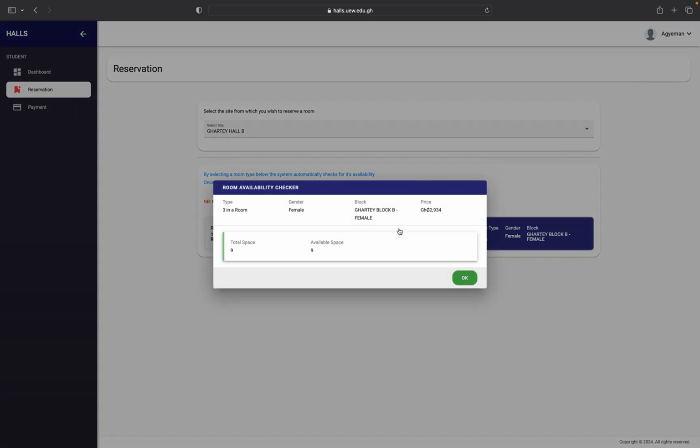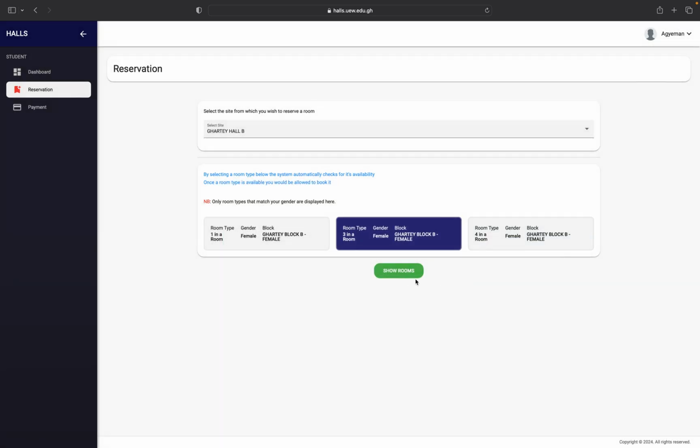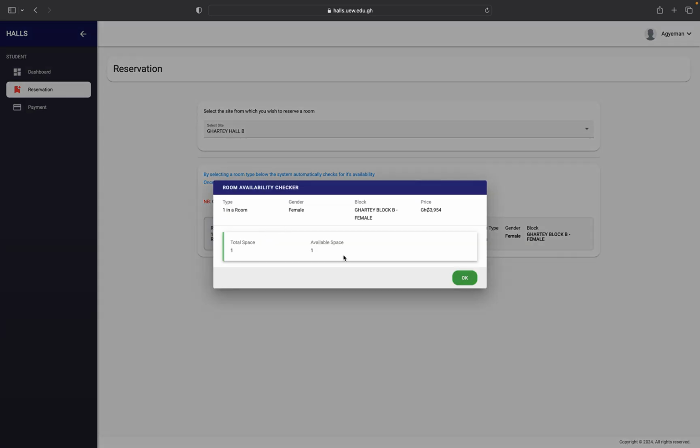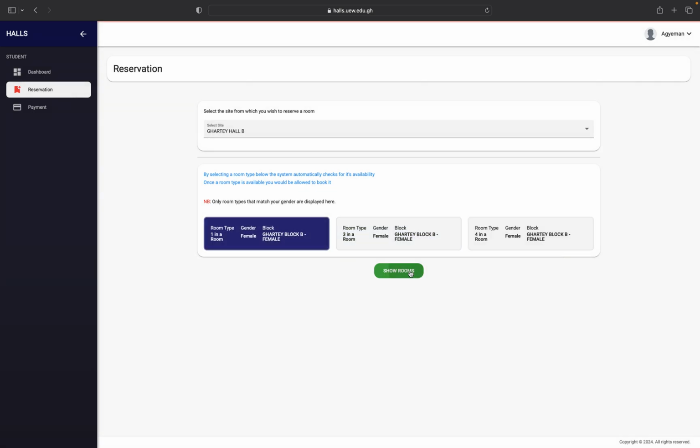It's the same thing here: you click on OK, show rooms, and you get to see all the rooms, which is 3 in a room. If it's 1 in a room that you want, it's there. You can just select show the room. It's only 1 room available.